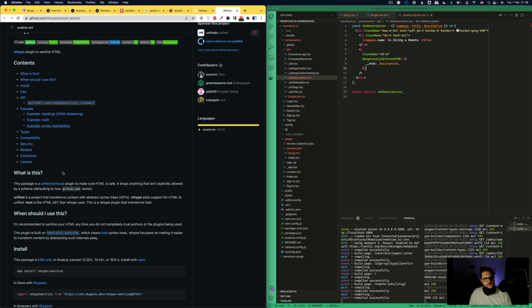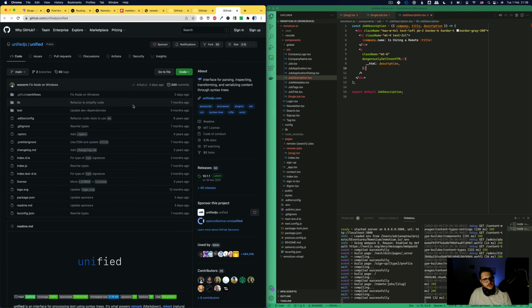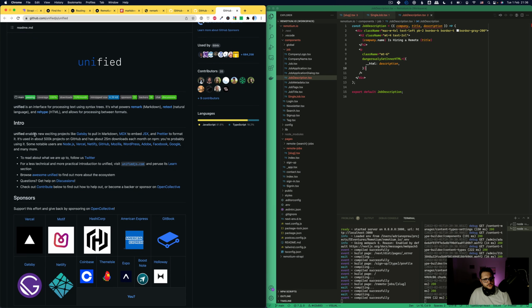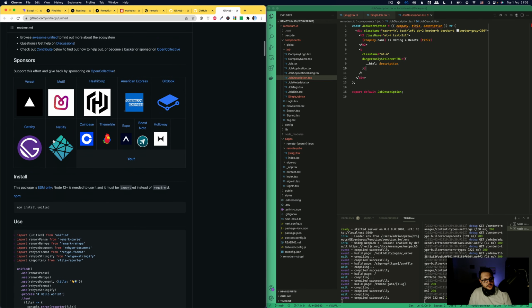Let's see. So let's also go and see what unified is, just out of curiosity. We're going to go down this rabbit hole. An interface for processing using syntax trees. It's what powers Remark. Okay. Retext and Rehype. Nice. So, wow, it's behind Gatsby. Wow, that's nice. This is nice.